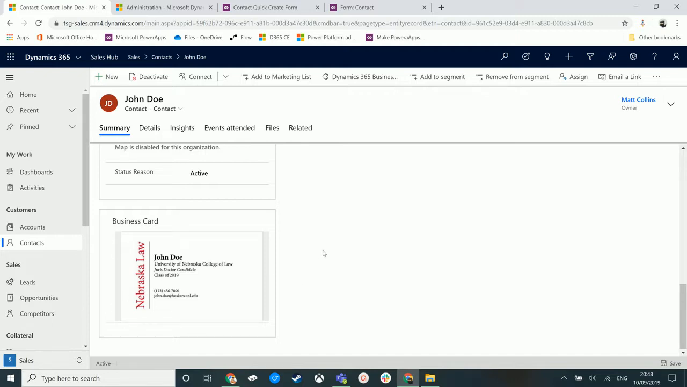So what do you guys think about this? Do you guys still work with business cards on a daily or a weekly basis? Is this something that's going to save your sales team, your admin team, loads of time in the future? I'd really like to hear your thoughts on this.